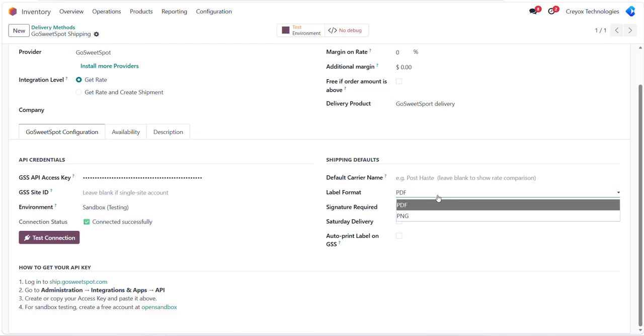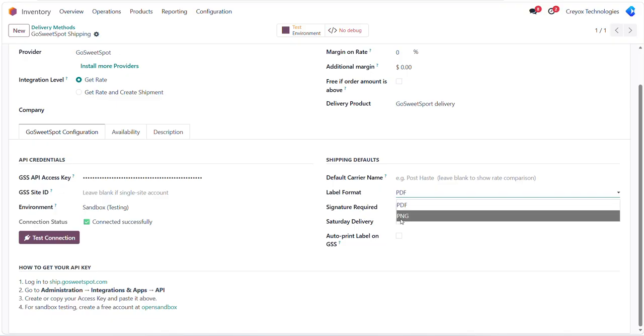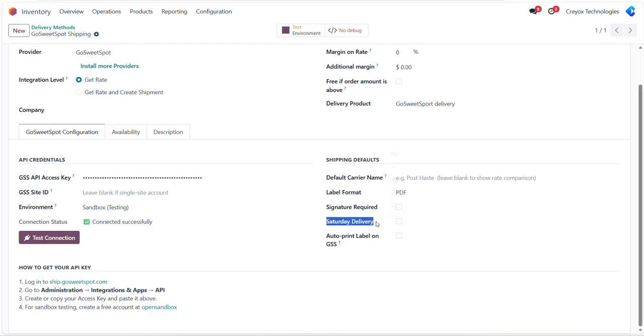Also we have the label format, which means when the delivery is printed, it will be printed in PDF or PNG format. Signature required is a security part where, if this is checked, then when the product is delivered using this shipping method, the signature of the customer to whom the product has been delivered is a necessary step to be completed.